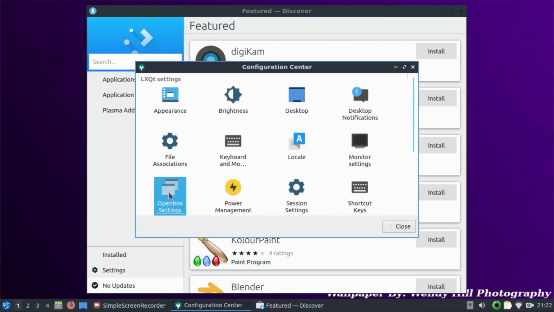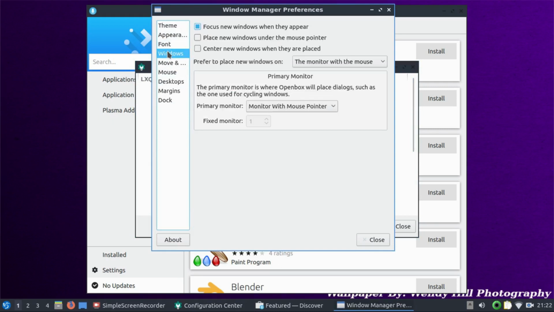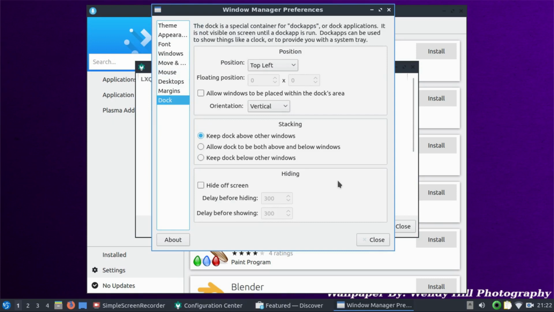Now the other thing is the OpenBox settings. Now if we go into there, I was trying to figure out with this one, had a look at this one in the last video, how to get these dock apps to run, and it's telling me that there is some sort of dock top left, allow windows to be placed in the docks area.